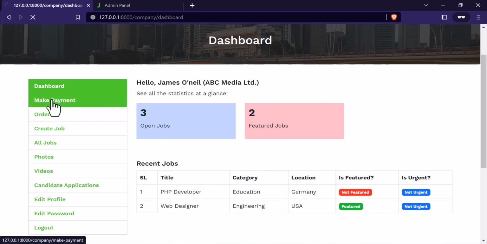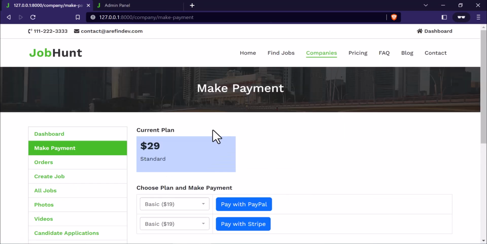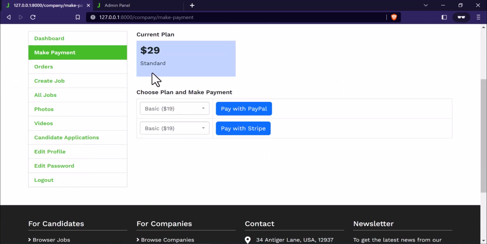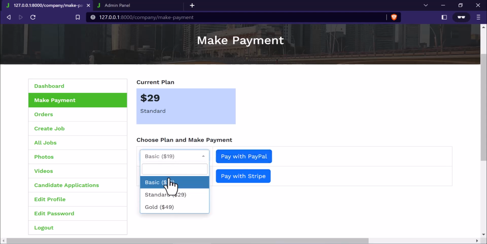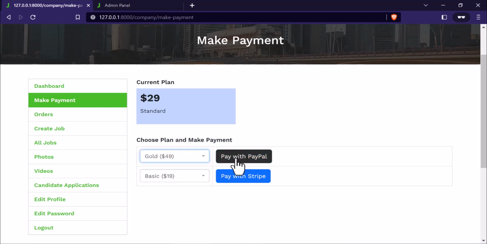And here is make payment. If a company has any current plan, then he will be able to see it. And if he is a new user, he will not see anything here. But as he already purchased a plan, this is his plan, and this is the amount and plan name. And he can easily select here which package he wants to purchase, and then click here. Then he will be taken to the PayPal page. So he can easily pay with PayPal.